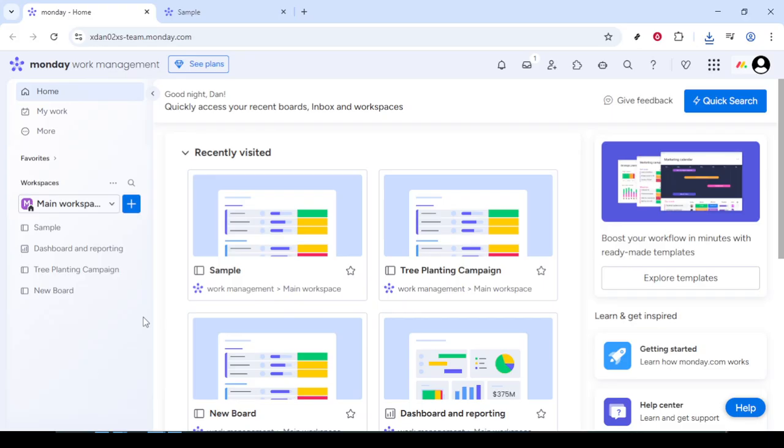First, make sure you're logged into your Monday.com account. Once you're on the dashboard, navigate to your home screen. This is where all your boards, projects, and other tools you frequently use should be easily accessible. Next, locate the sample board from which you want to export data. Monday.com typically organizes your projects in boards, so finding the right one is the first step towards exporting your information efficiently. Click on the sample board to open it.